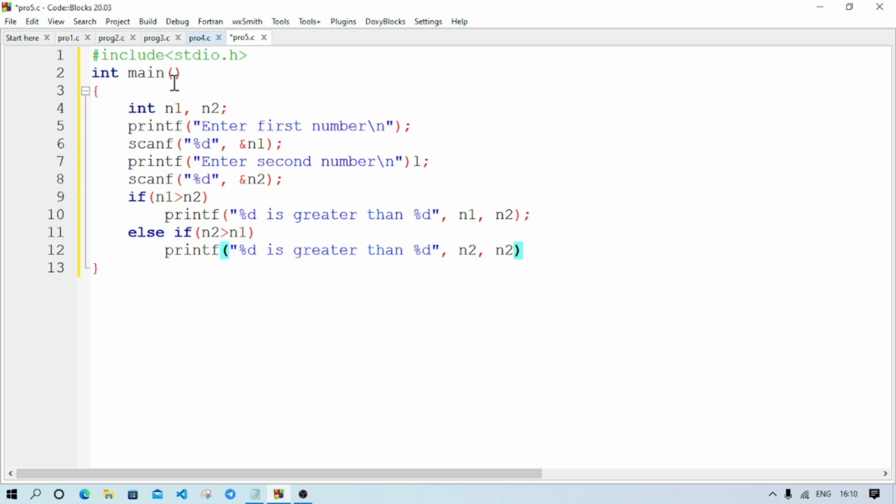Remember, in the first printf statement I am giving the variables as n1 and n2 because at that moment we are checking whether the first number is greater or not. The second time I am checking whether the second number is greater or not. That's why n2 first, n1 second position.